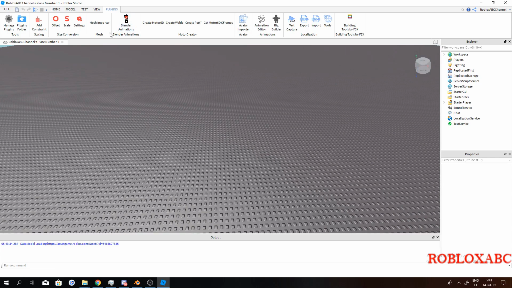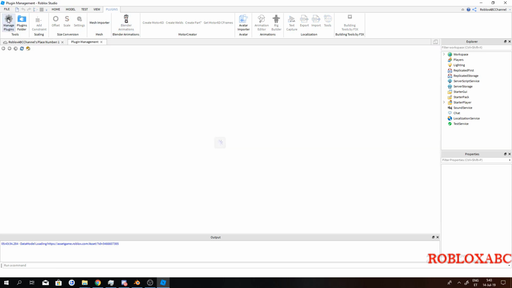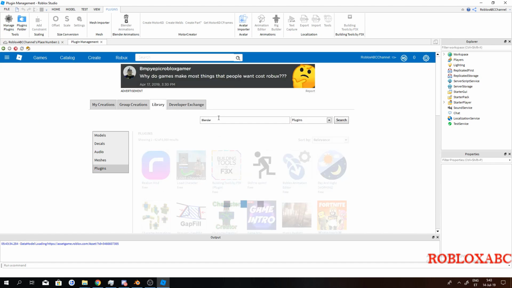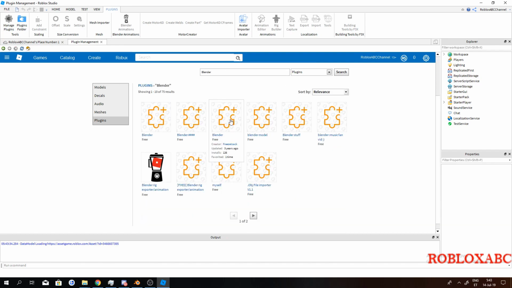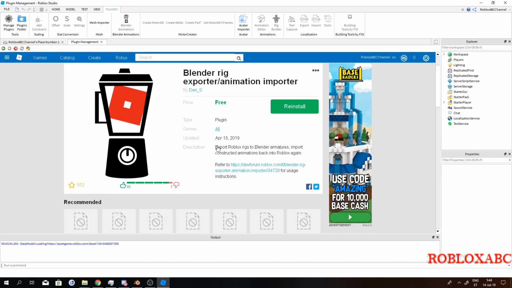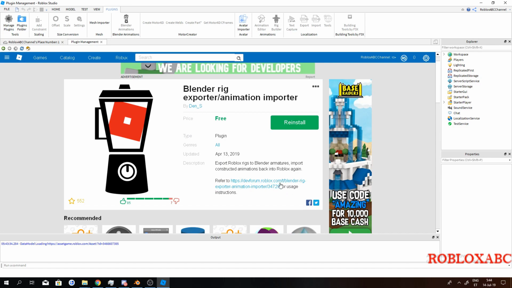We already have it, but if you don't, then click on manage plugins. Then find plugins, type Blender in the library. And here you go, take the dense one, credit to him for making this one, it's really good. If you want to know more about it, then go check it out in dev forums. If not, then I try to explain as much as I understand myself here. So you just click on install and you have it.